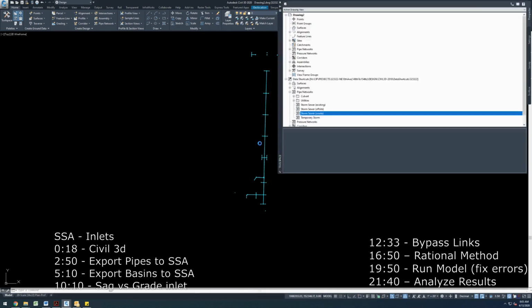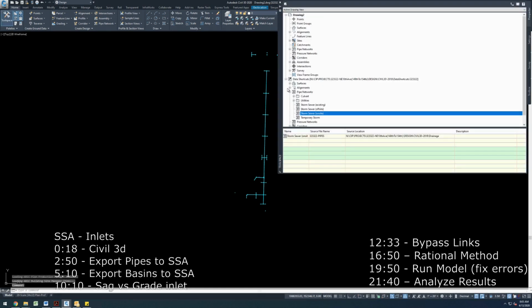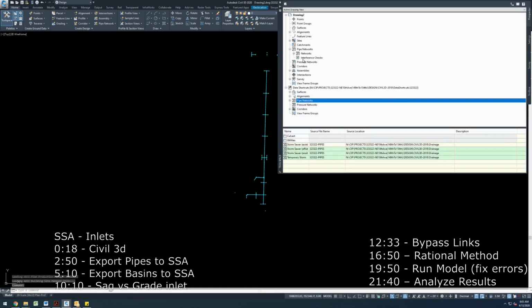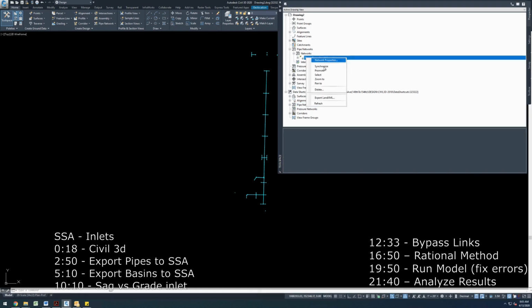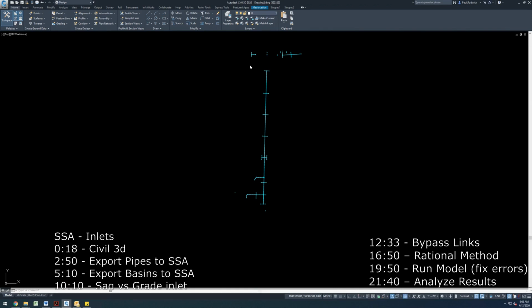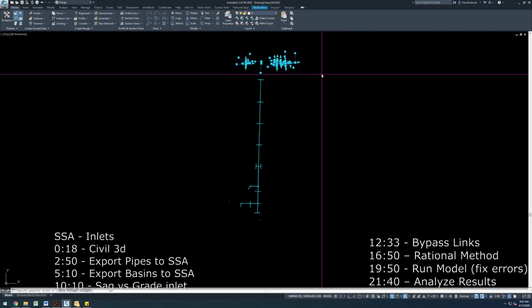And one pretty cool thing that I can do here is if I go back in to the network itself that's now in my drawing, I right click and I promote it. Now it's living in my drawing. I can manipulate it, I can delete it, I can edit it as I want, but it's not going to be linked to the rest of my project.